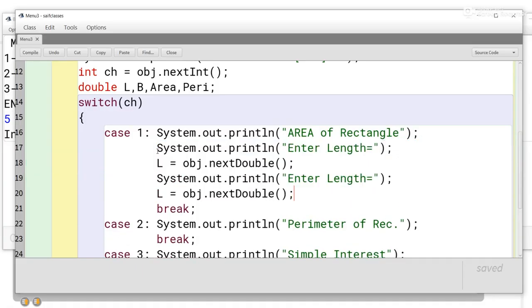For what? To read the breadth. I need a breadth also. Breadth, and this will be stored in B variable, capital B. You can take any variable, but I'm taking a mnemonic variable, L for length and B for breadth.